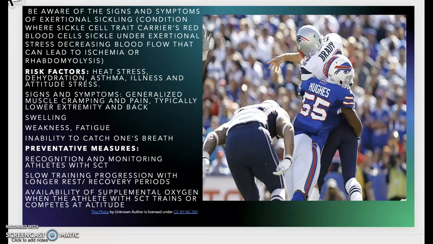Signs and symptoms: generalized muscle cramping and pain, typically in the lower extremities and back, swelling, weakness, fatigue, inability to catch one's breath. Preventive measures: recognition and monitoring of athletes with sickle cell trait, slow training progression with longer rest and recovery periods, and the availability of supplemental oxygen when the athlete with sickle cell trait trains or competes at higher altitudes.